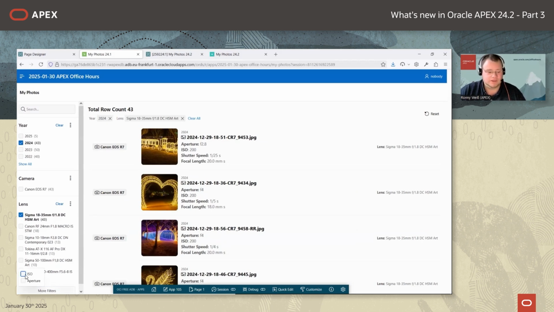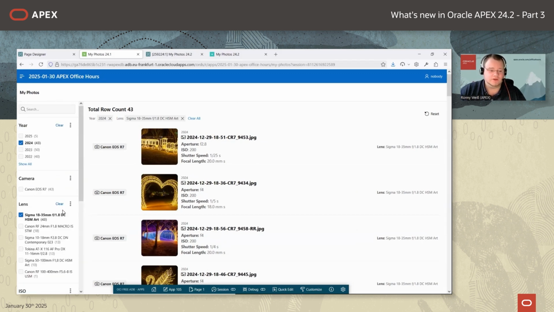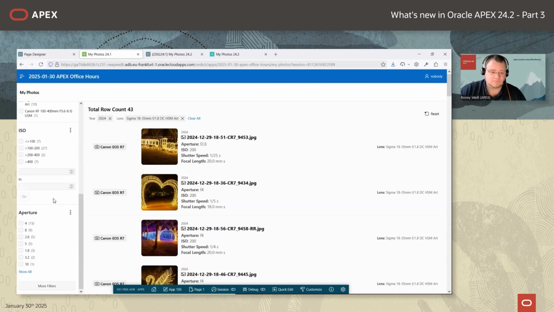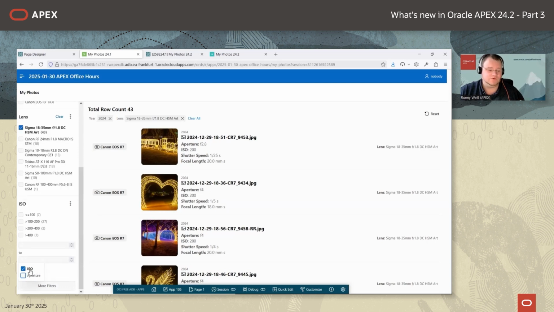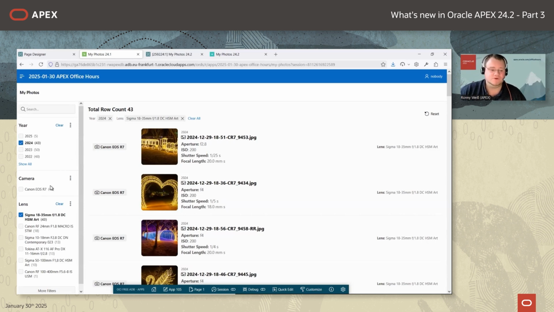So, for example, when I also activate the ISO and the aperture, this scroll bar gets longer and longer. In the old Apex version, we could have this more filters button and hide these facets. We could also collapse them so that they do not appear in full height. But what was not possible was to get quick access to many facets.